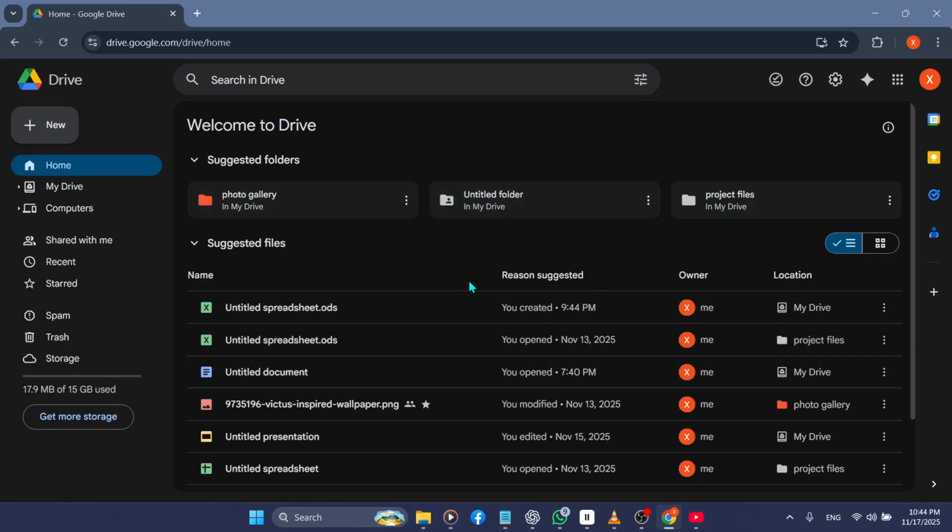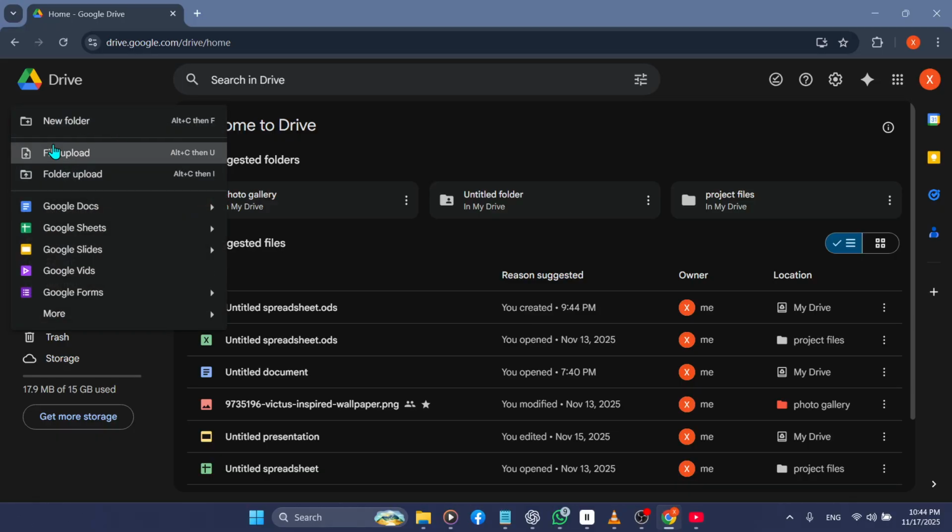Now focus on the upper left corner of the screen. Here you'll see a button labeled New. Clicking this button opens two important options: File Upload and Folder Upload. These are the tools you'll use to move your content from your computer into Google Drive.